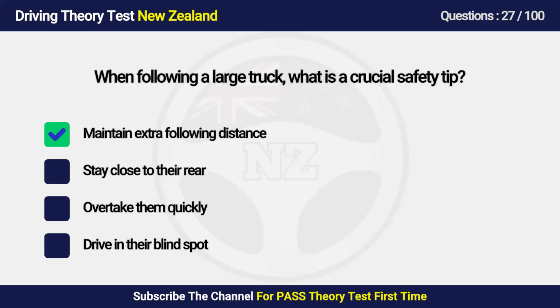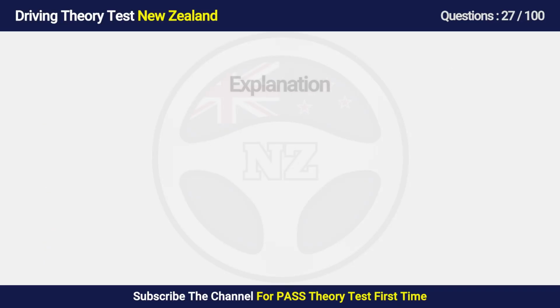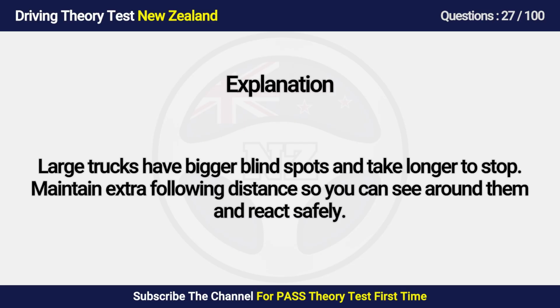Answer is A. Maintain extra following distance. Large trucks have bigger blind spots and take longer to stop. Maintain extra following distance so you can see around them and react safely.